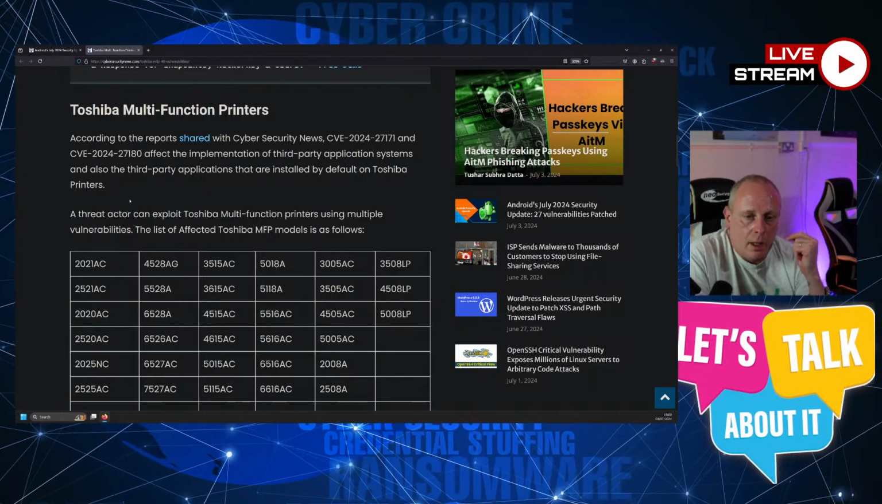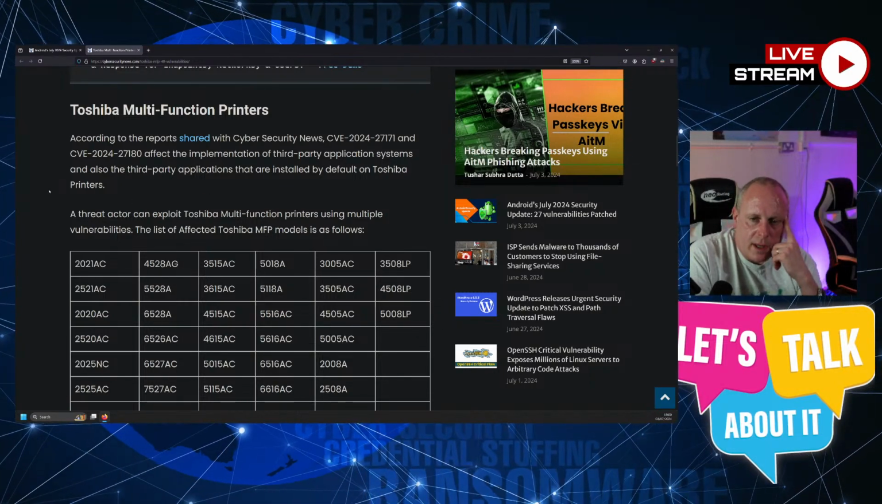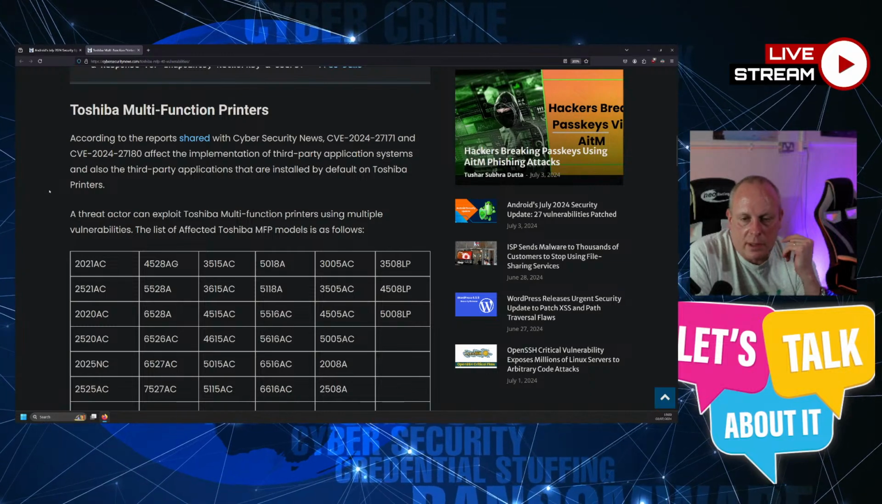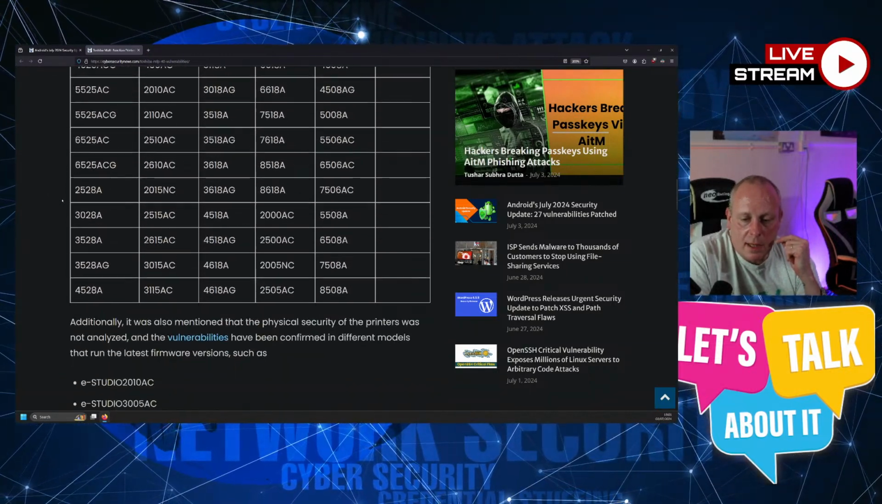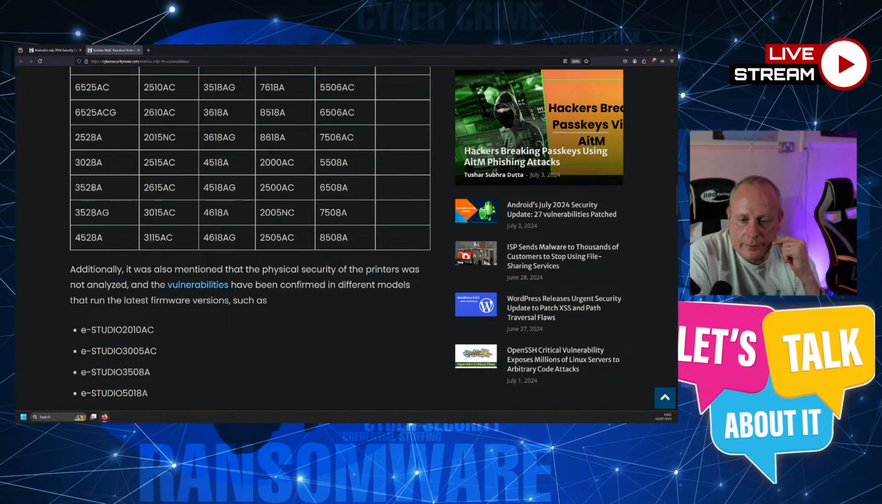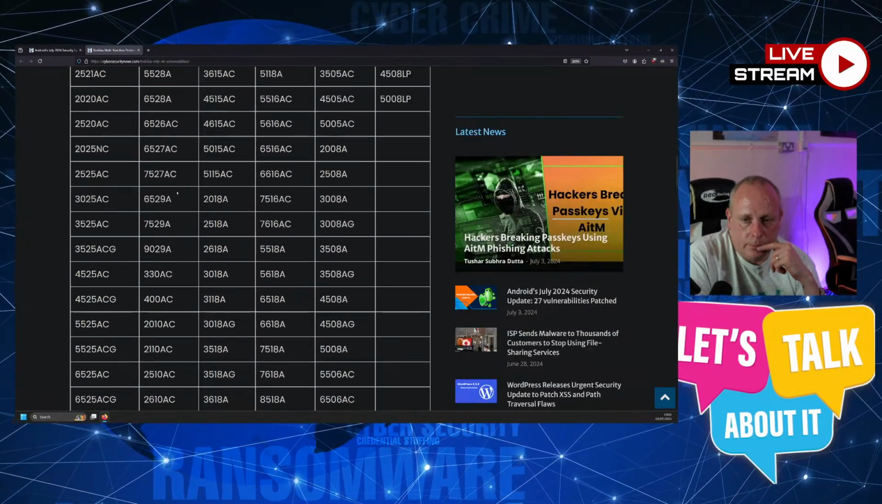One thing a lot of folks forget is when you plug printers onto your network, they need to be kept up to date as well. And there's a long list of printer models.